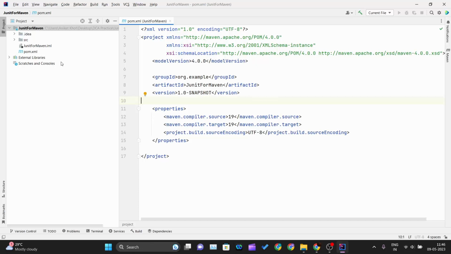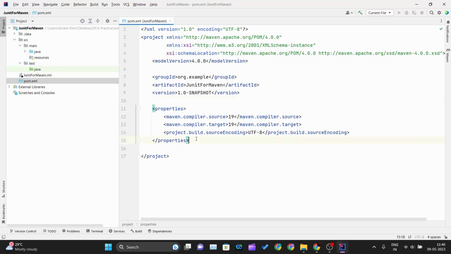Now you can see, since this is a Maven project, the src, main, java and resources folders are there, and test folders are also there. First we need to add the dependencies of JUnit in order to use JUnit in our Maven project. So how do we add dependencies inside a Maven project? Yes, by using the pom.xml file. So we go inside our pom.xml file.